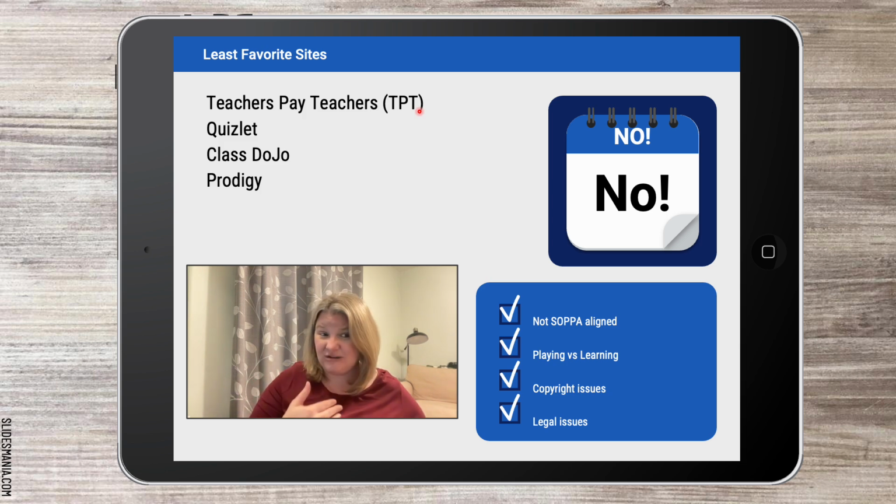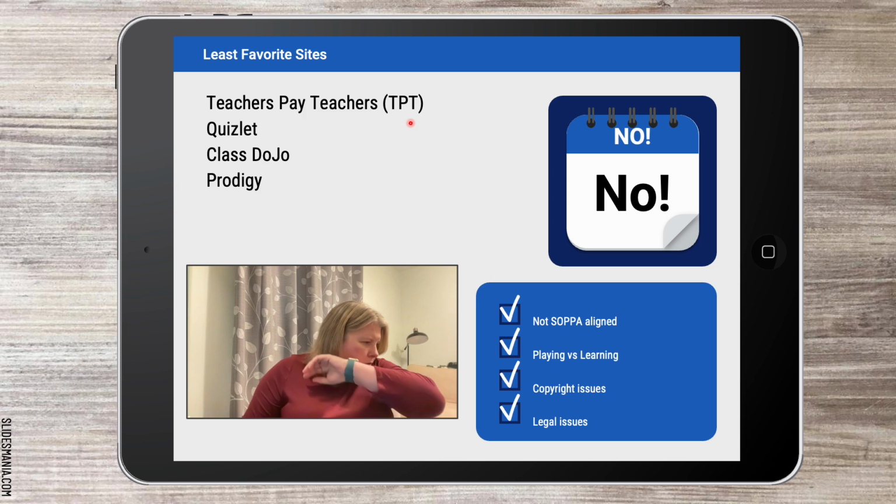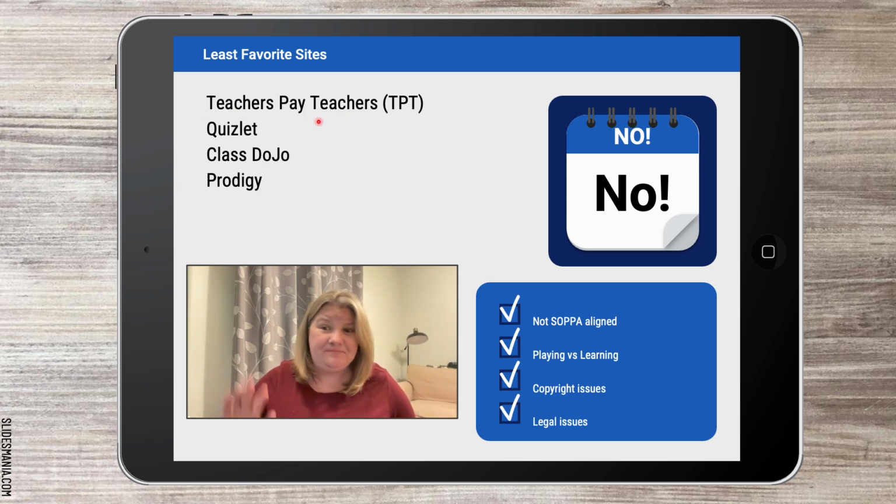So sometimes teachers will create things and put it up on Teachers Pay Teachers to sell, when really it's not theirs to sell. It belongs to the district. It used district resources to create it. Teachers Pay Teachers gives me icks. I do not recommend spending your time in Teachers Pay Teachers.